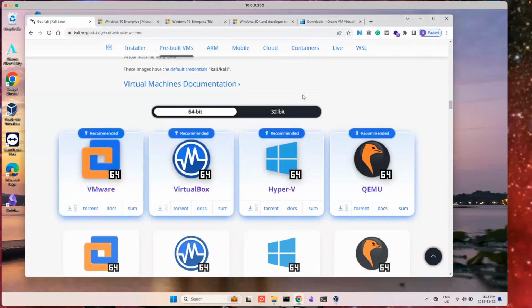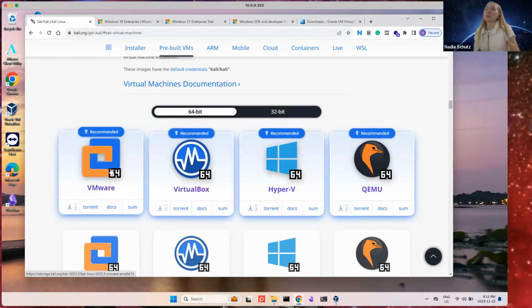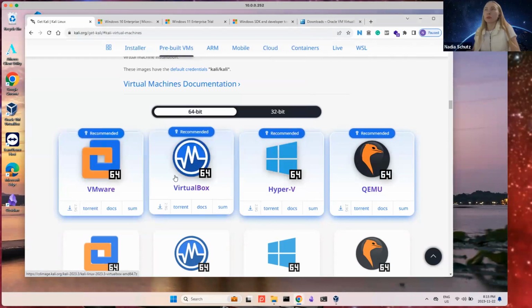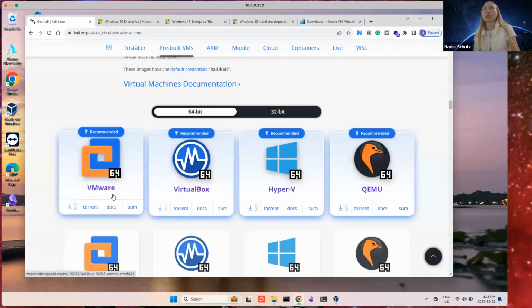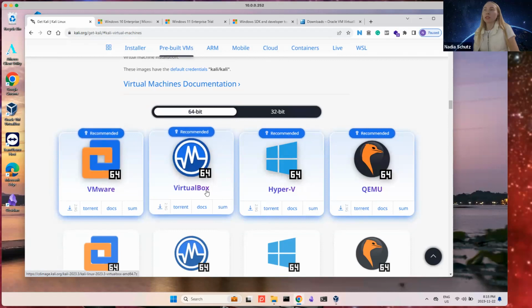Is there a reason why we're using VirtualBox on Kali, or downloading VirtualBox from Kali, instead of VMware? Okay, because we have the VirtualBox. VMware is not free. If you can install VMware, I think it's like $150 or something like that. So it's not free. VirtualBox is actually free software.